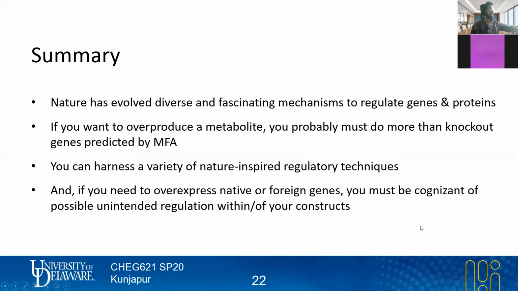Okay, so just to wrap up this idea of native gene regulation, as it's getting us closer towards thinking about how we would engineer things. Nature has come up with all these different ways to regulate genes and proteins. So if you want to overproduce a metabolite, you probably have to do more than just knockouts predicted by MFA, and you can actually start to design constructs. Just like in a chemical plant, you want some kind of control. It's not just nature that wants homeostasis. If you want to prevent a runaway reaction in a normal chemical plant, you sometimes try to design negative feedback into your process. You don't see that as much in metabolic engineering.